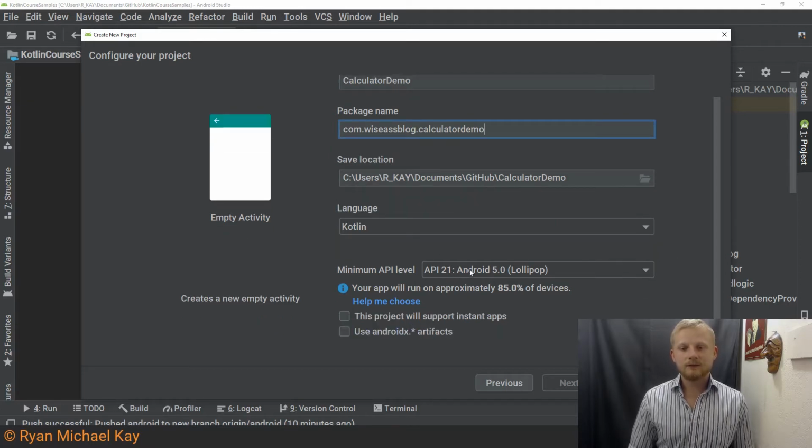Android API 21 as the minimum API level is fine. And I also suggest you select Use Android X artifacts. So this will basically change where you download your dependencies from. And I believe basically the whole Android platform will eventually transition into these Android X artifacts. In any case, the numbers are a little bit easier to work with, so I'm going to suggest you select that. Anyways, once that's complete, we're just going to hit Finish.